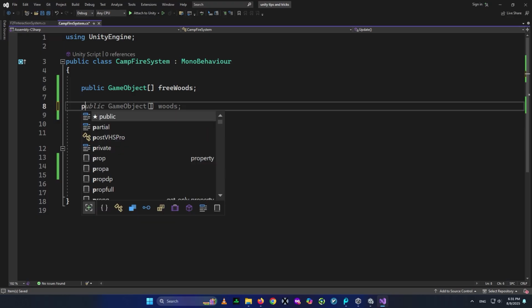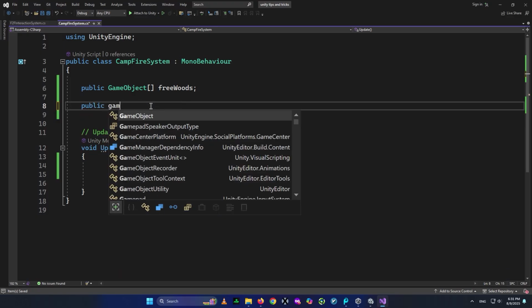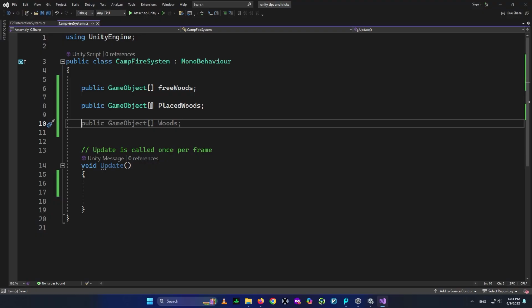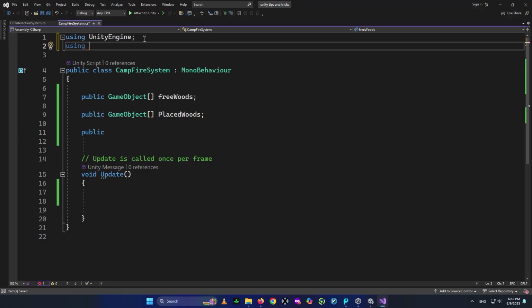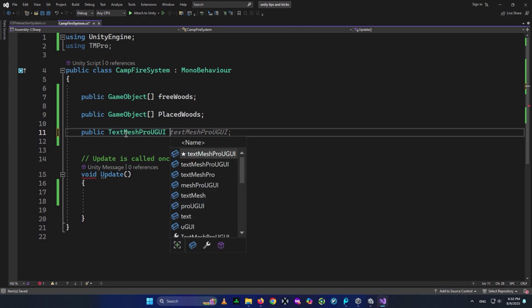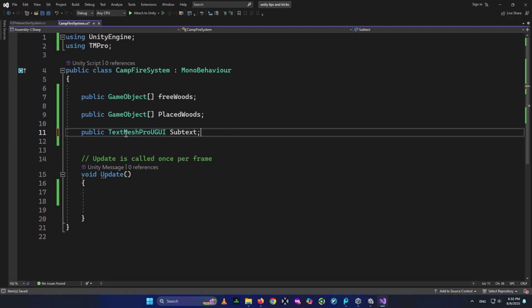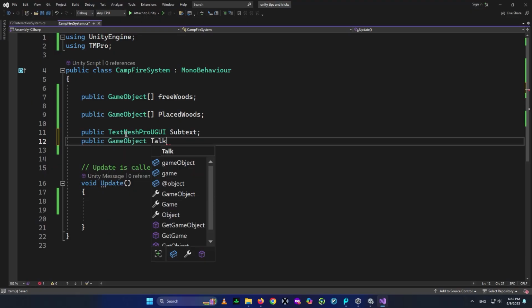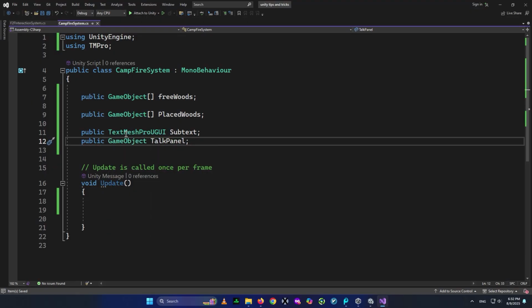3 woods, and I actually need another reference to place the woods. I also need a reference to the text we created. So public, before creating the text, since I'm using Text Mesh Pro, I'm just going to say using TMPro, TextMeshProUGUI, which is actually the text I used. I'm just going to call it subtext. And I also need a reference to my panel so I can activate and deactivate it. So I'm just going to say public GameObject talk panel, which is deactivated by default.